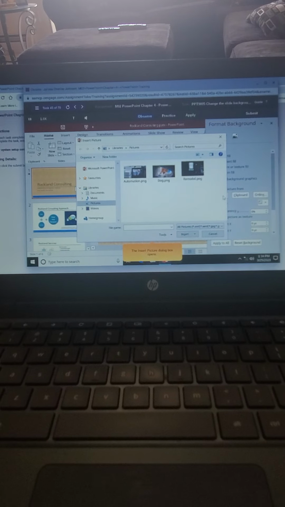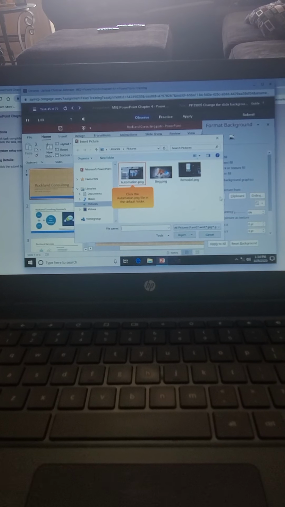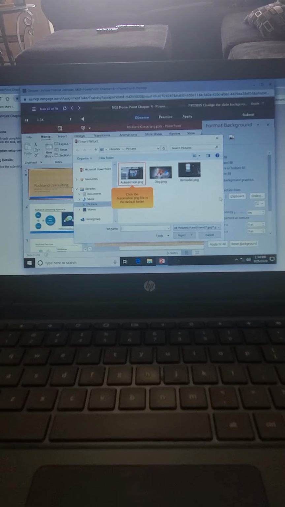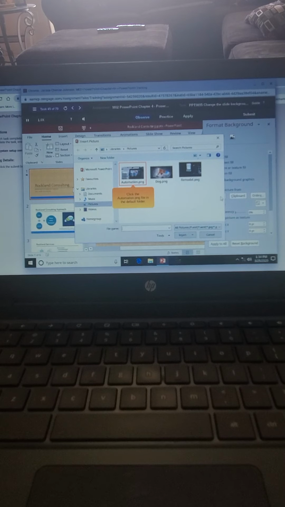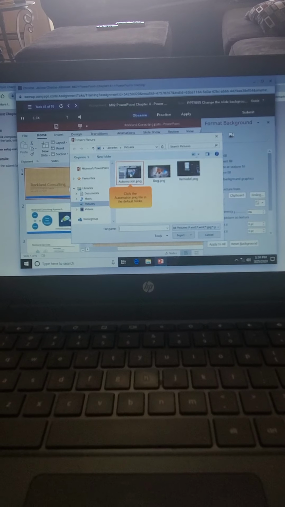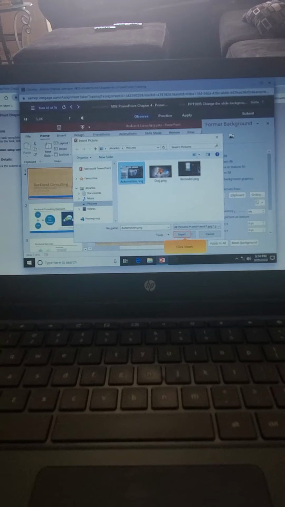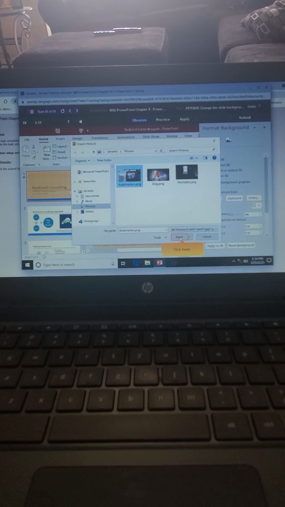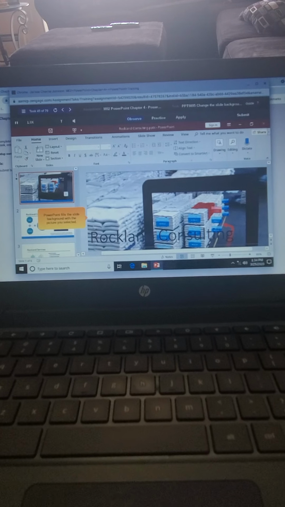The Insert Picture dialog box opens. Click the automation.png file in the default folder. Click Insert. PowerPoint fills the slide background with the picture you selected.